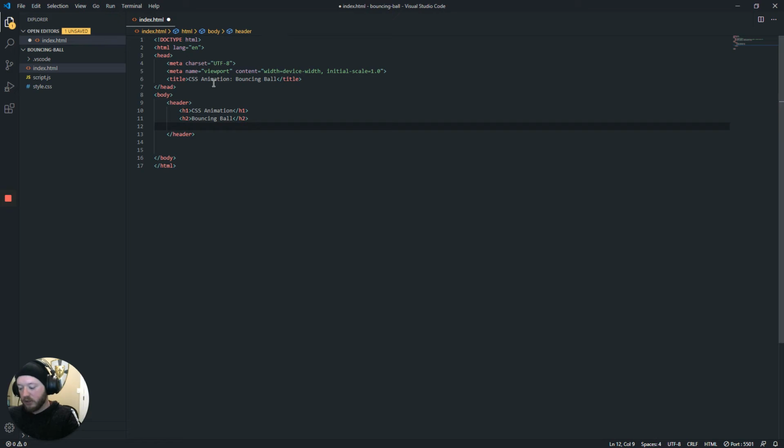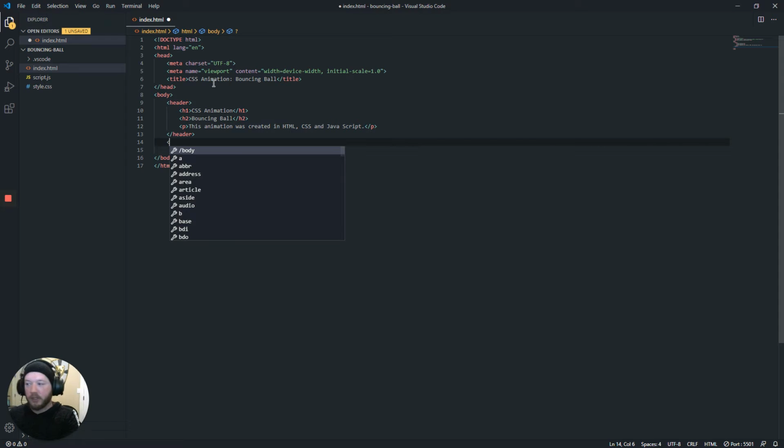And then just a little bit of a description here, and for that, a p tag, saying that this animation was created in CSS and JavaScript. And because English. All right, cool. So that is, like I said, just a little bit of something I wanted to throw in there because I like the styling aspect of it, and so if someone comes across this video later on, they'll know what's going on.